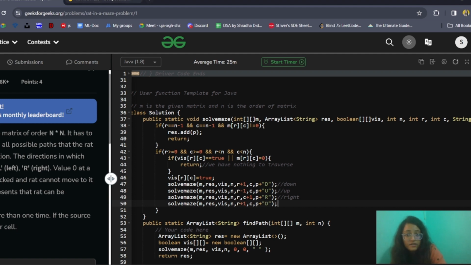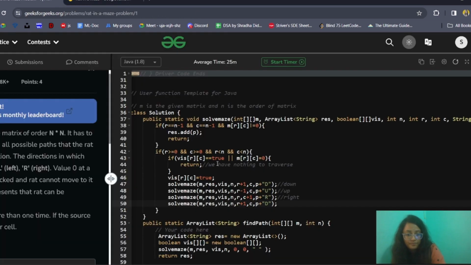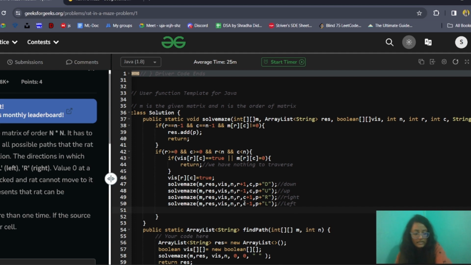And for left, the row value will be the same. If we are at this position and need to go to this position, the row value will be the same, right? But the column value will be decremented by 1. So for printing that, the row will be the same, and the column will be decremented by 1. This will be the case for left, right?